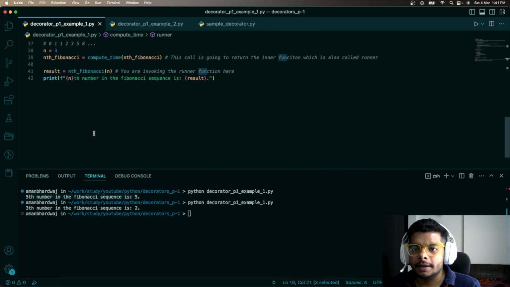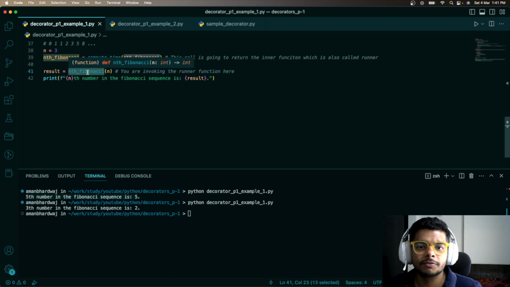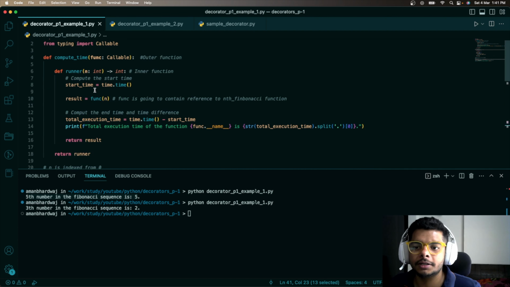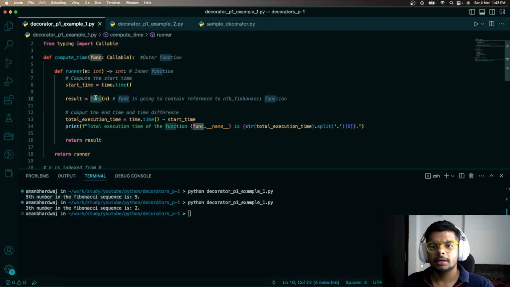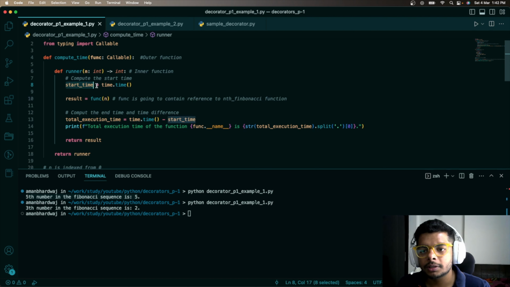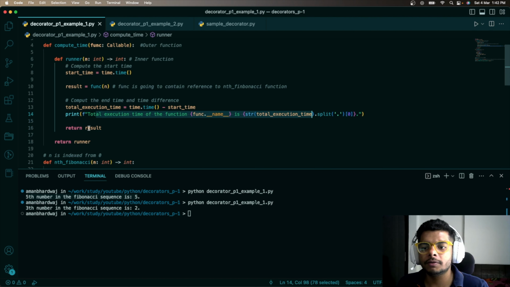Okay, and when you run the nth Fibonacci here after this line, you are actually executing runner, and runner will in turn run your nth Fibonacci function, which was your original function. Now I hope you understood. Whenever you call the nth Fibonacci function, you are going to execute a runner, which is going to execute your actual original function, and it is going to compute the total computation time of your function, and it is going to print how much time it took, and it will return the same result.